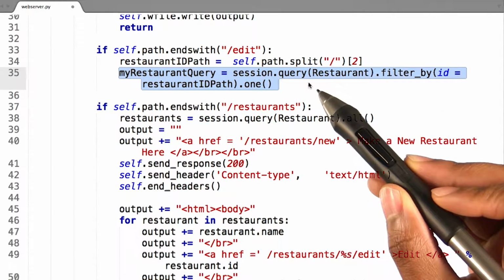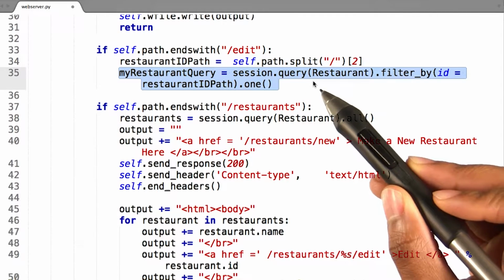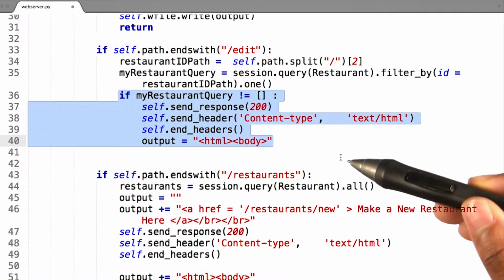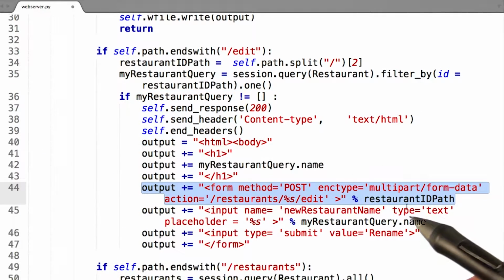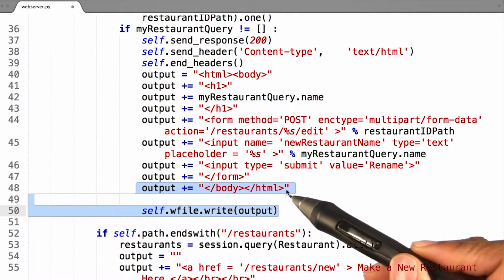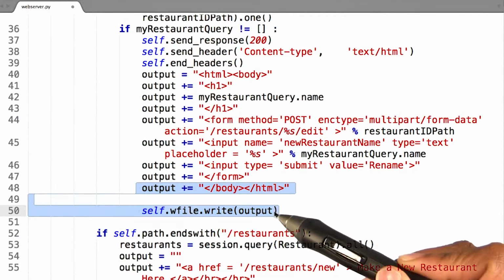I then do a restaurant query to grab the restaurant entry equal to the ID in the URL. If I find that query, then I generate a response and begin to render the page. I can create a form with one field for the new restaurant name. Let's create a post method and pass in the path for the /restaurants, /ID, /edit, passing in the ID of the restaurant I want to edit. I also pre-filled this field with the current name of the restaurant. I close all my tags and add this output string to the write file.